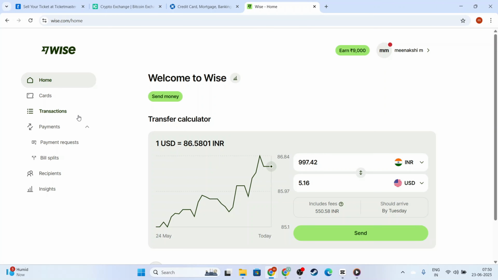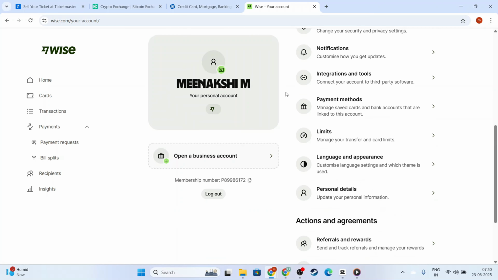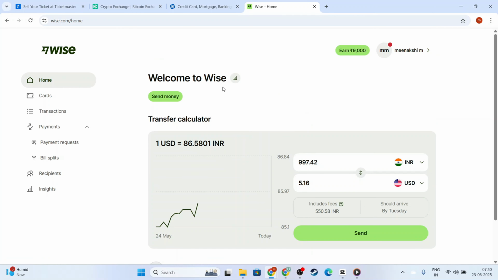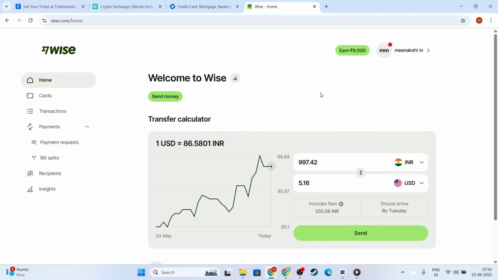In today's video, I'm going to teach you how to send money from Wise to Wise. This is a straightforward process, but it's essential to follow each step carefully to ensure a smooth and successful transaction. Whether you're sending money to friends, family, or colleagues, Wise offers an efficient, cost-effective way to transfer funds internationally with ease. Let's begin by logging into your Wise account.